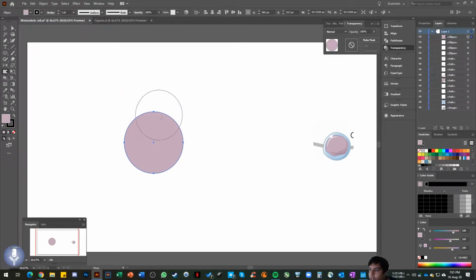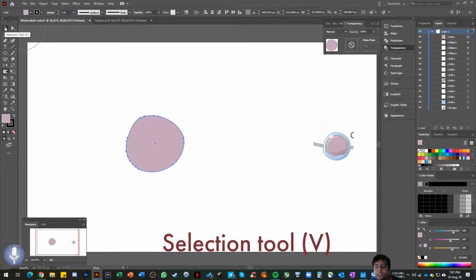And now if you have this circle selected, you can make bulges to it. You can change its shape. You can make it look something like what that cell looks like. So I think this is non-uniform enough, and I'll keep it that way. Going back to the selection tool, you can always move back to the selection tool using the hotkey V. I highly recommend using hotkeys because it'll make your workflow very fast.